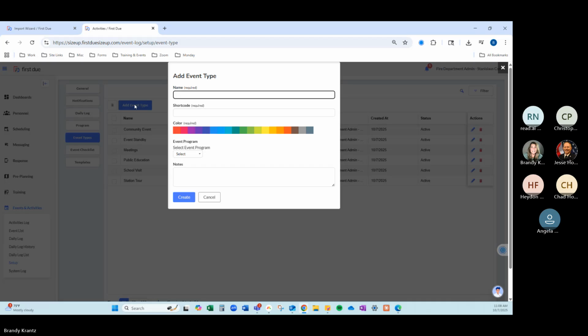We're going to click on the add. As you see here, we're just going to put in a name and then a short code. Your short code can be anything you want. It can be up to 8 characters long. You won't ever see the short code again. This is really for the developers in the back end.